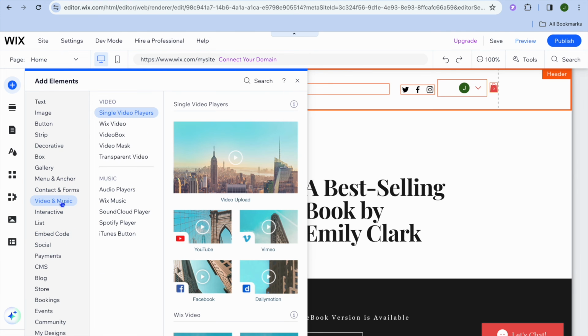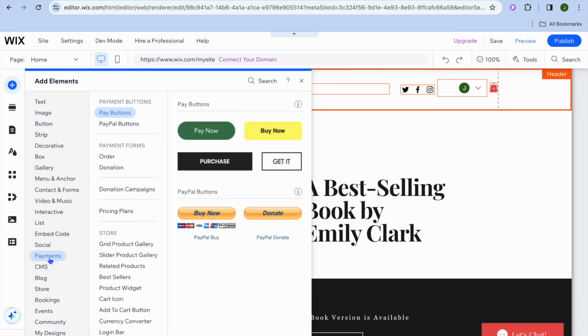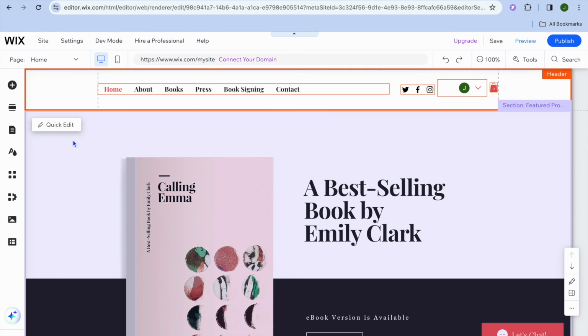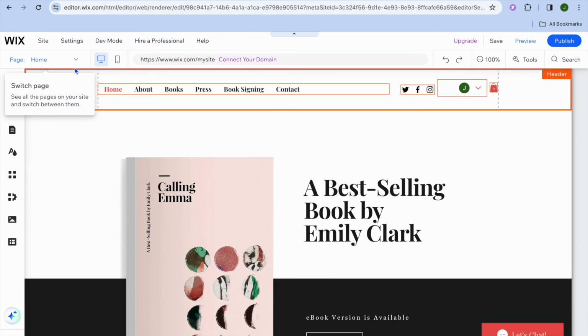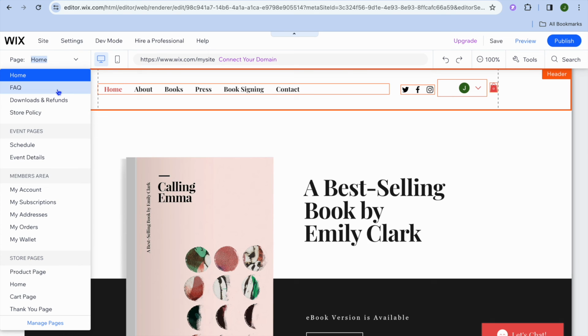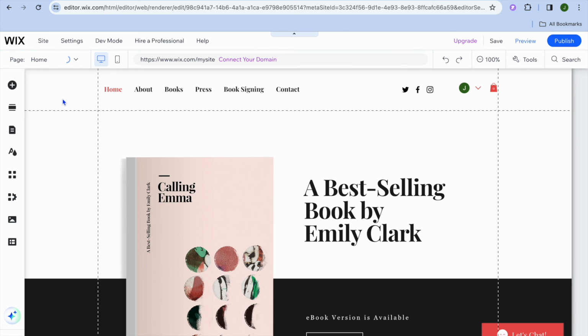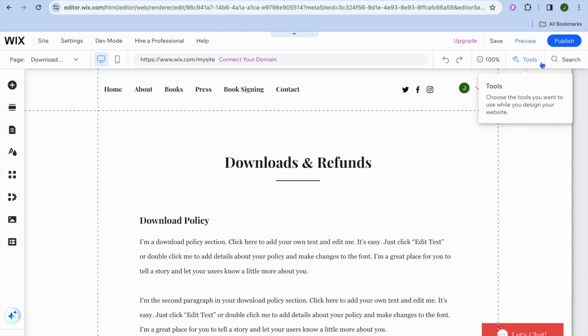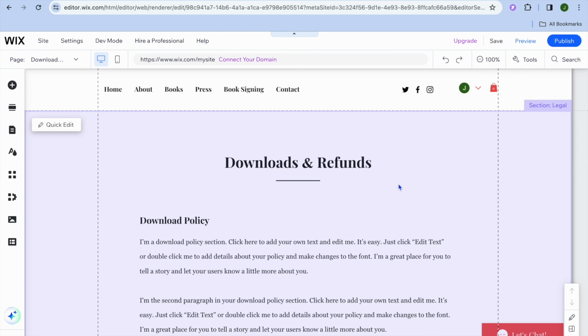Whether it is a case that you would like to add music, a pop-up form, or anything at all, you'll find it right here. And to get access to all of the pages on your website, you're going to tap right where you see Home in the top left-hand corner, and you will see all of the pages that are on your website. And you can select a particular page, and from there, you can quickly edit it, just like what I had said earlier, by simply hovering over the different sections and selecting Quick Edit. Once you're finished, you'll tap on Publish and your website will now be live.